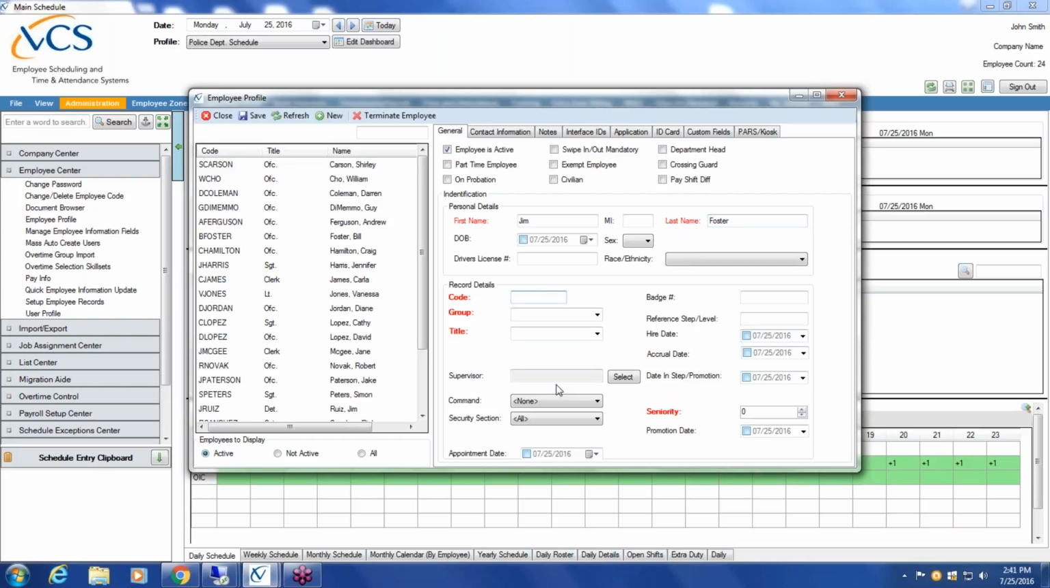Next, I'm going to move over to the Record Details section, and I'm going to assign my new employee a code. Now, in my system, I'm using first initial last name as a code. Again, you're free to use an employee ID number or possibly a badge number might be a better fit for you. That's perfectly fine. But that code has to be unique for each employee that you enter. I will continue using first initial last name.